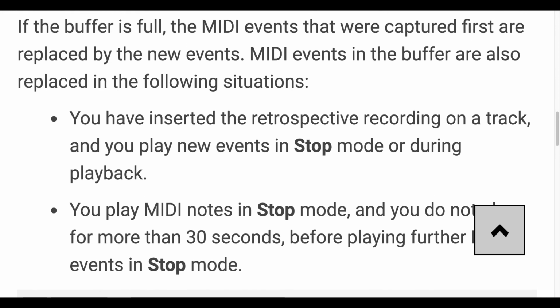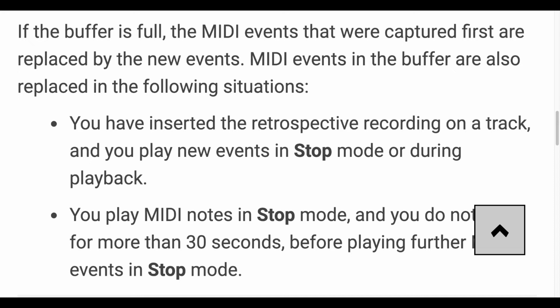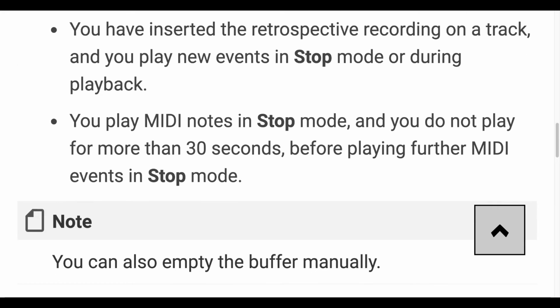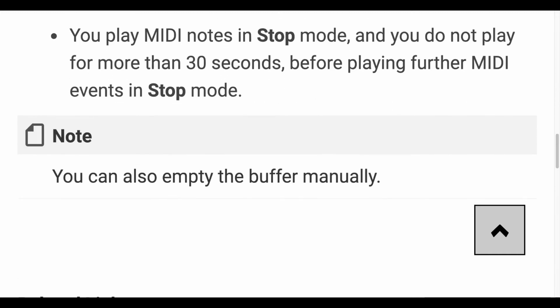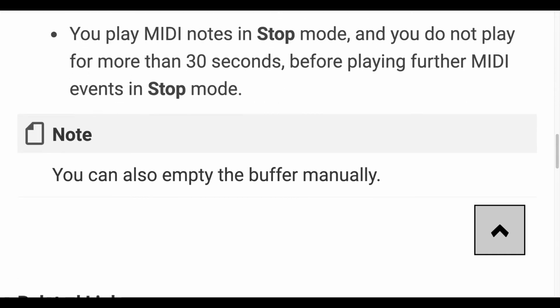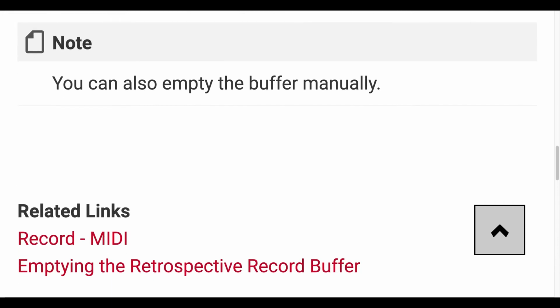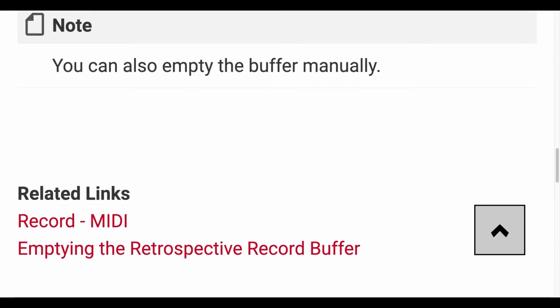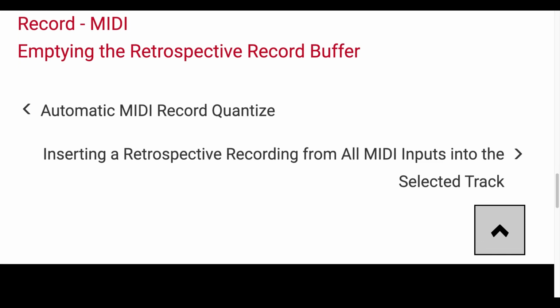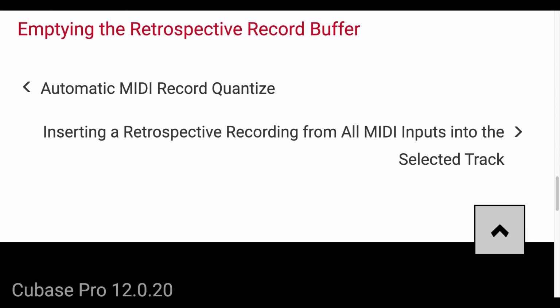MIDI events in the buffer are also replaced in the following situations. You have inserted the retrospective recording on a track, and you play new events in stop mode or during playback. You play MIDI notes in stop mode, and you do not play for more than 30 seconds, before playing further MIDI events in stop mode. Note: you can also empty the buffer manually. Related links. Record, MIDI. Emptying the retrospective record buffer.